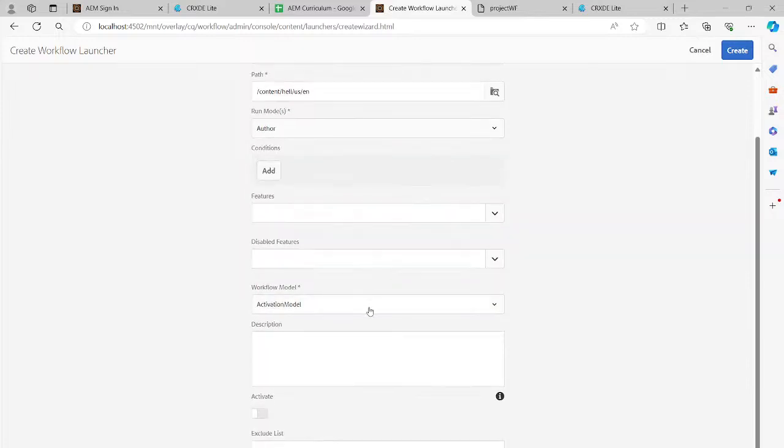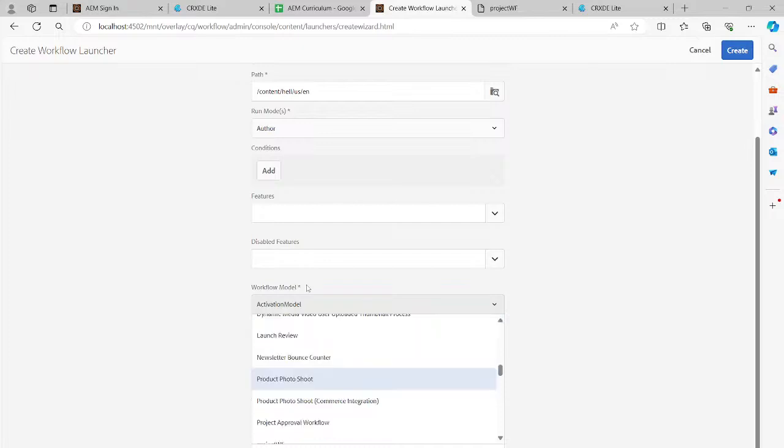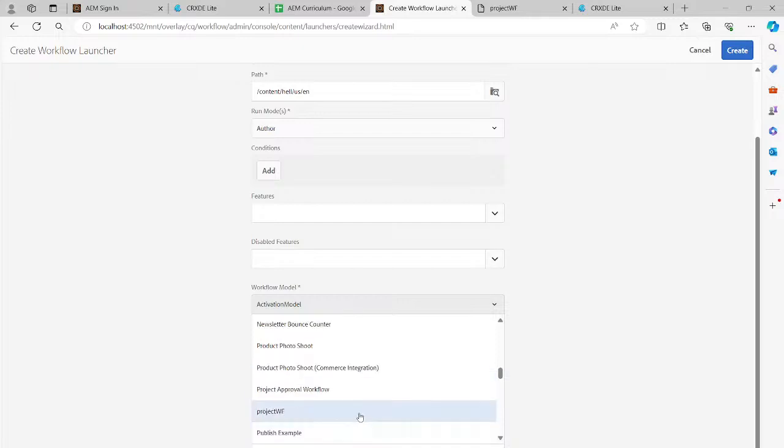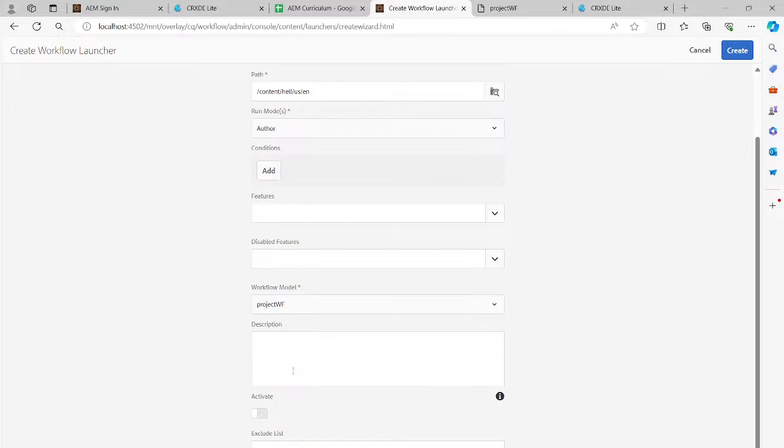And here check the activation model, workflow model means whatever we have created the previous one. You can simply go to the project WF is the model we have created.